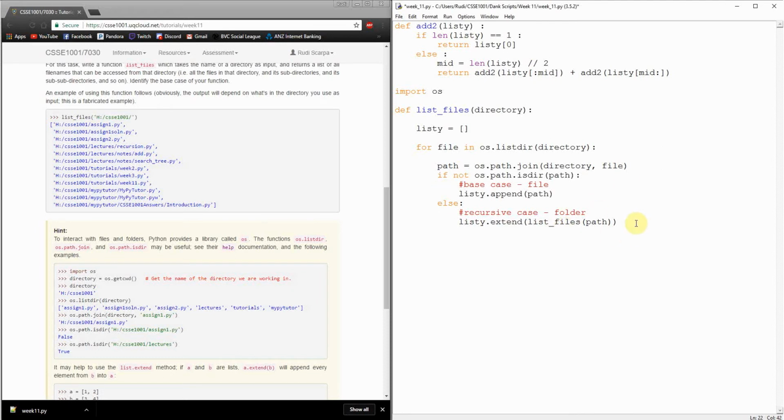Now, assuming that all works, we can just go at the end of the day, well, we just want our list, right? Because we had two kinds of things we can get at the top level. We can get a file, chuck it in, or we can get a folder, get all the stuff out of it, chuck it in.